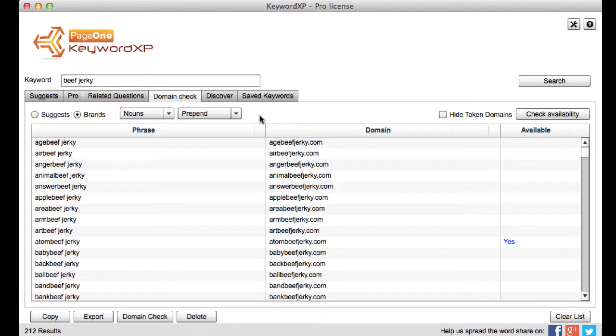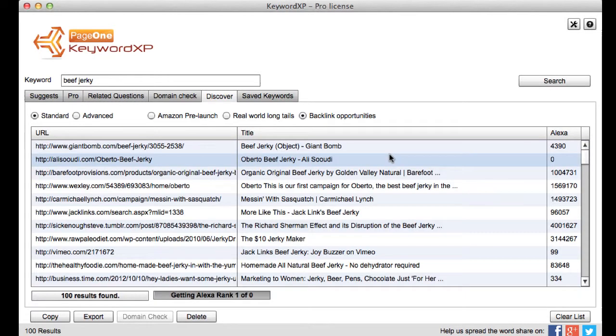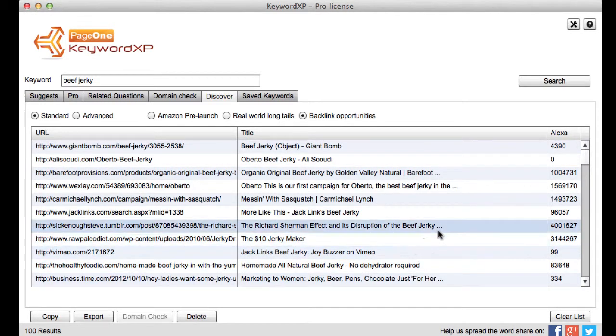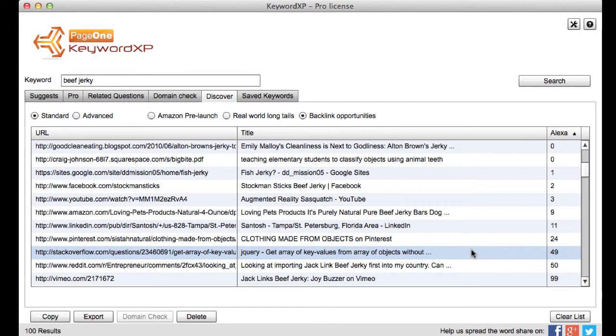But let's take things a bit further. Let's then look at the Discovery tab, and this is where you can look for things like backlink opportunities, real world traffic, long tails, and all you need to do is keep your keyword there, click on search, and now what it does is it looks for any opportunities to create comment backlinks or forum posts and things like that. And what it does, it grabs the Alexa ranking for any of these links, so you know whether it's worth commenting on because you really want traffic.